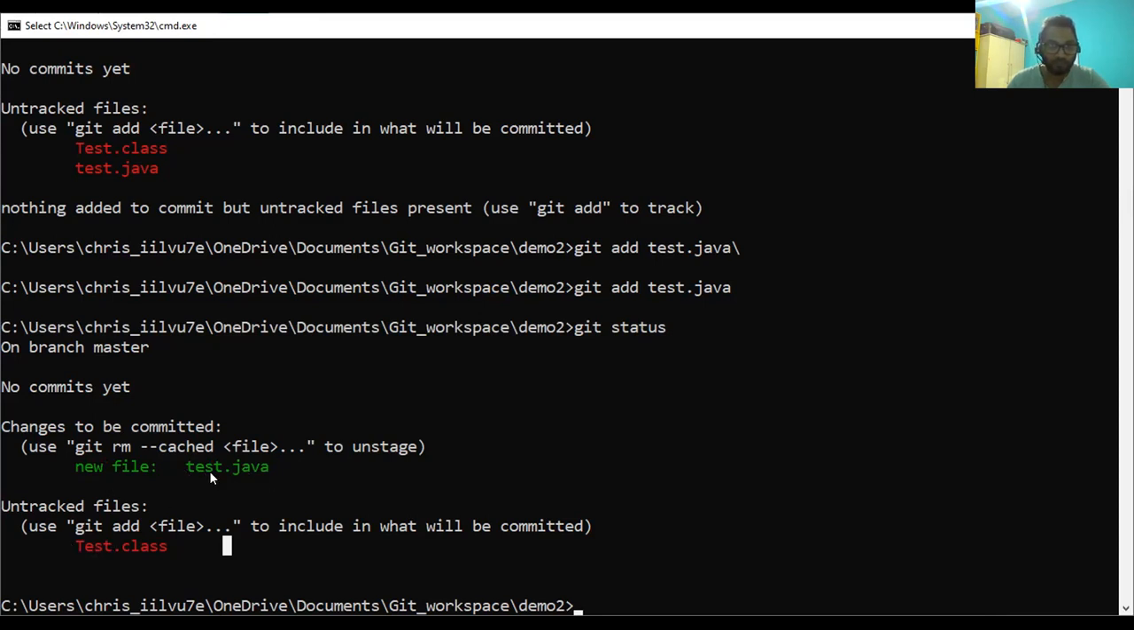Okay, so now we will move this file to the remote area. How to do that? First of all, I will open my GitHub. So let me share my screen. Wait a minute.